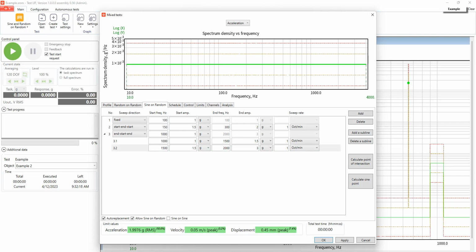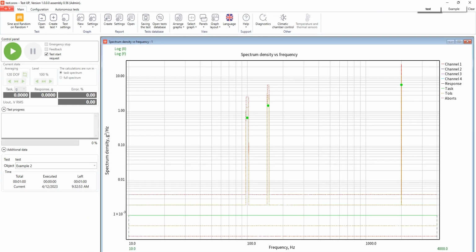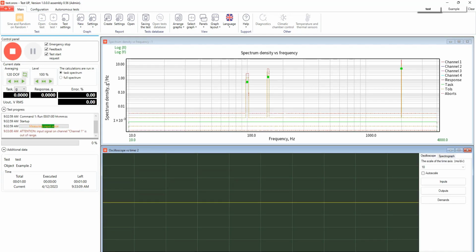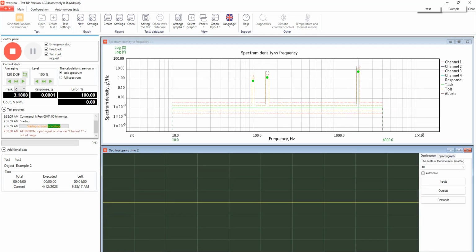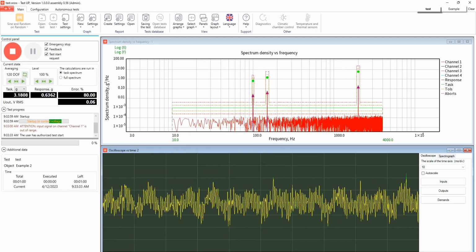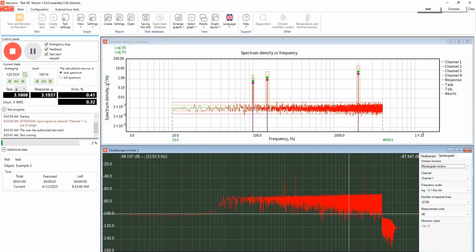So now we can apply the settings and run the test. Let's start it and open oscilloscope in spectrograph mode. After the startup, you can see that we have our base random signal and three sine waves running over it at the same time.